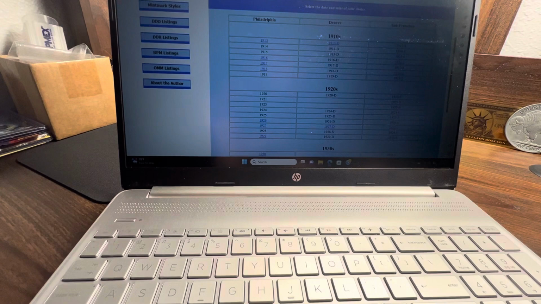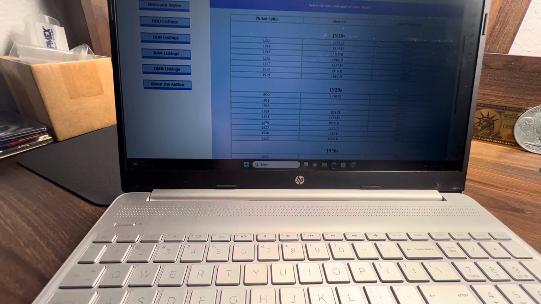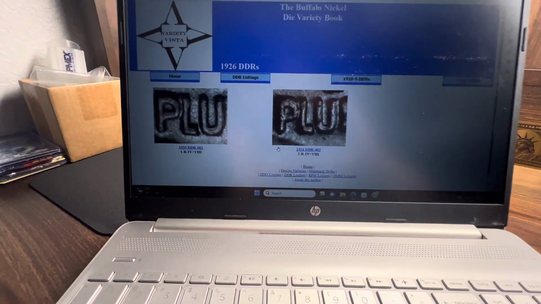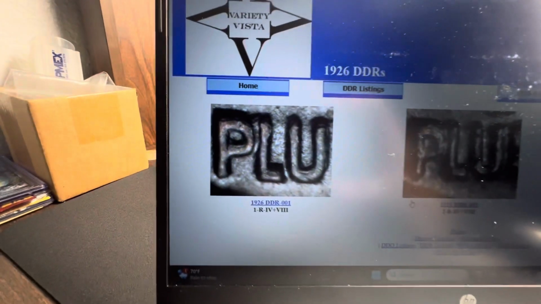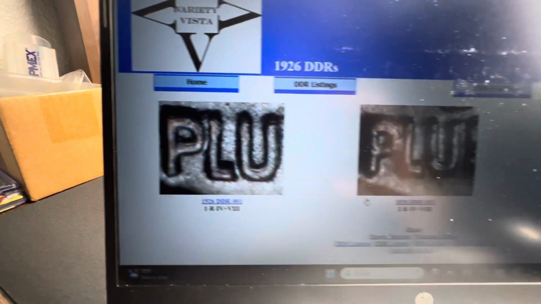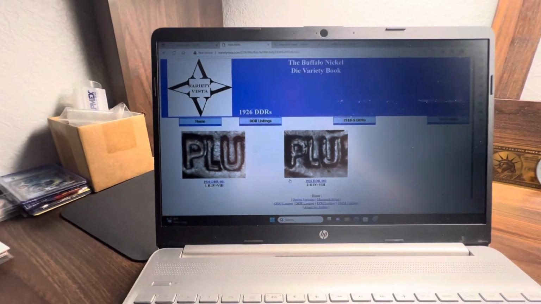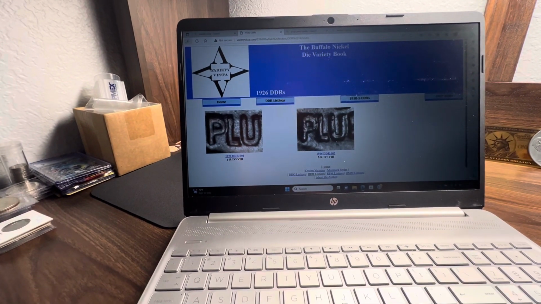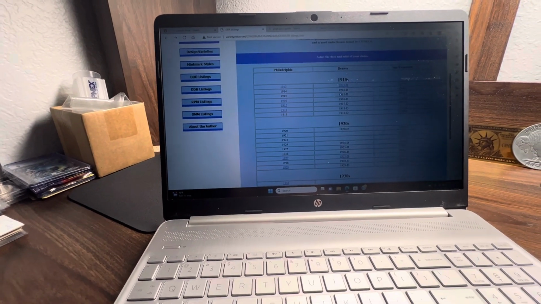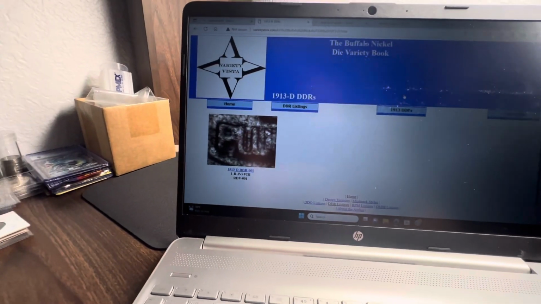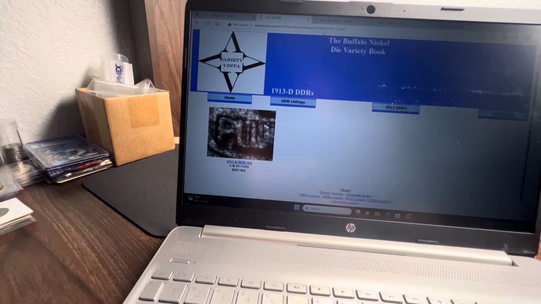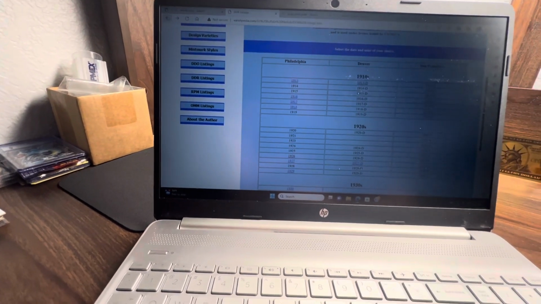So you can tap them and it will show you a picture. So let's just do the 1926. It will show you pictures on here, exactly what you're looking for, the doubling. Now, some do only have one picture. Some won't have a picture. Some will have 10 or 15 pictures. Let's go to 13D and try that one. See, one picture on there. Pretty tough to see. A 13D is a pretty tough one to find also.